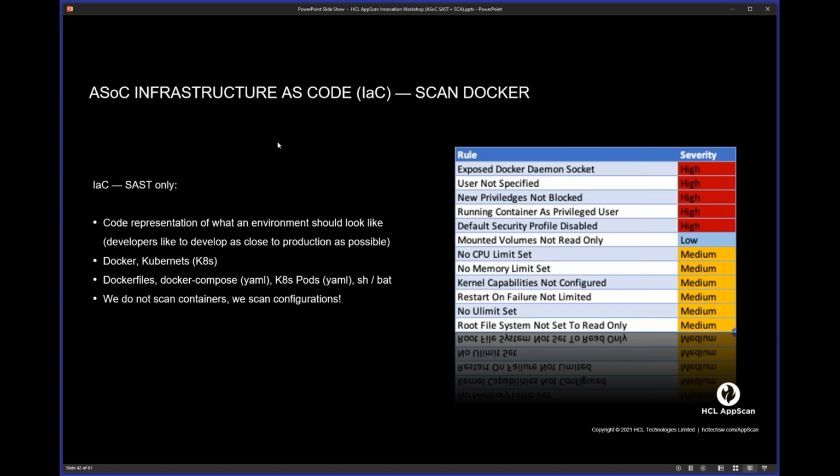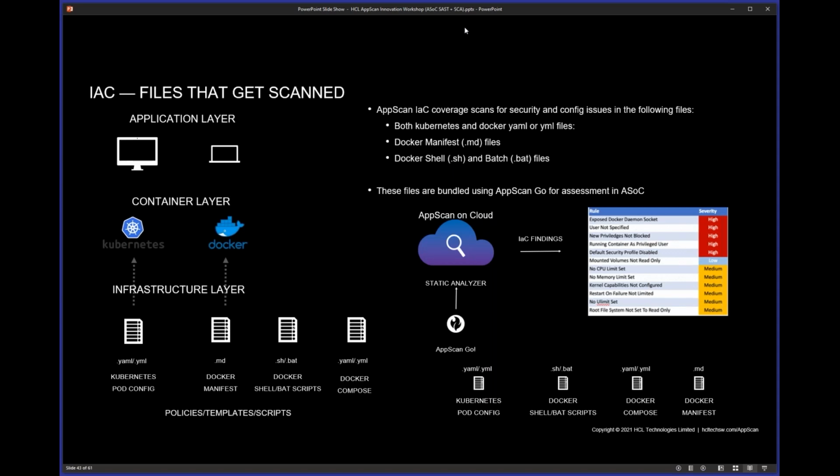Infrastructure as code. So being able to scan your config files, like Docker files, Docker Compose YAML files, basically the configurations that go behind Docker and Kubernetes. So these are able to be scanned for security issues as well. And this just talks a little bit more about the actual config files that are being used for these.